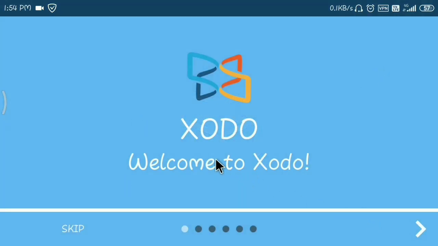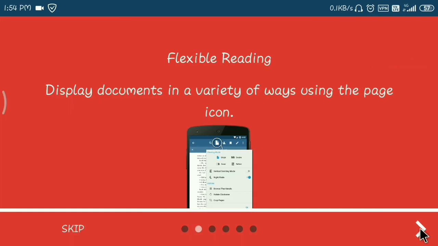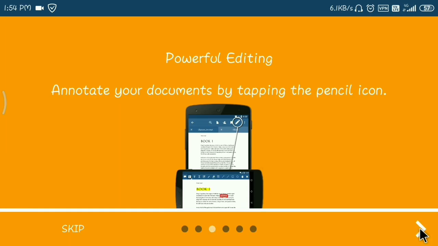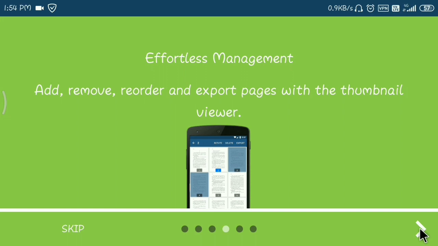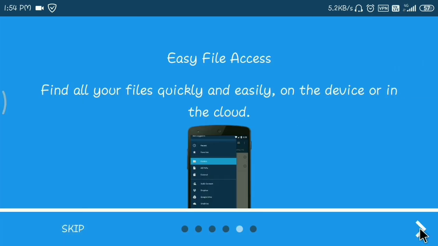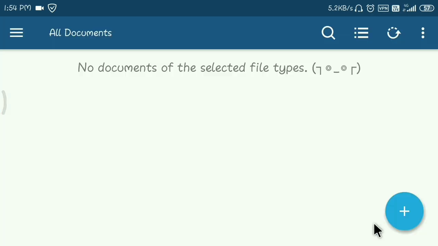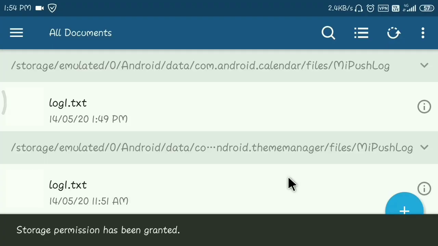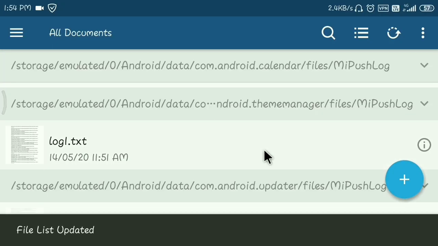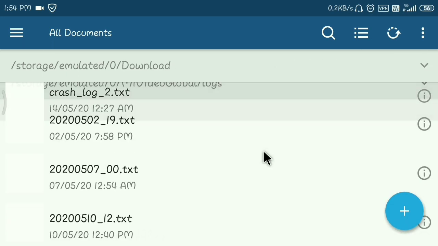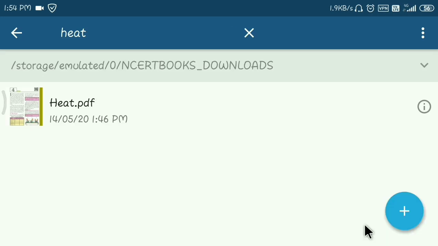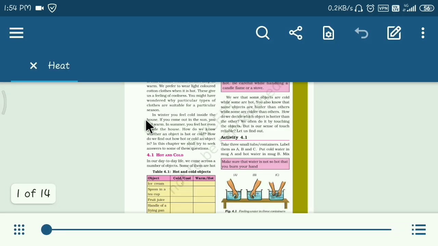Now you can see so many options. Welcome to Zodo. Display documents, annotate your documents. It is powerful editing, effortless management, easy file access, and grant options. So now grant it, allow, and you have to find which PDF document you want to edit or annotate. Open it, this one you can see.